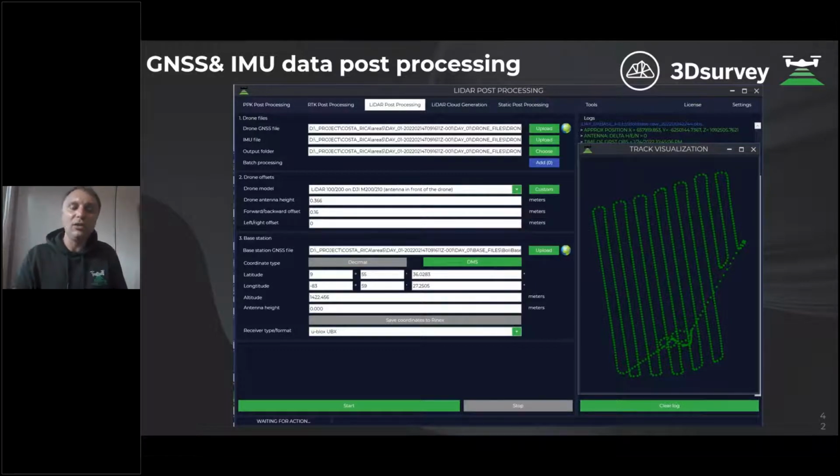You just add the data set from the drone. It is GNSS data, UBX data, and IMU data. After that, you need to choose the offset of the antenna, and you need to choose a base station and input precise coordinates of the base station. Within a few minutes, you will get a very precise trajectory of the flight.